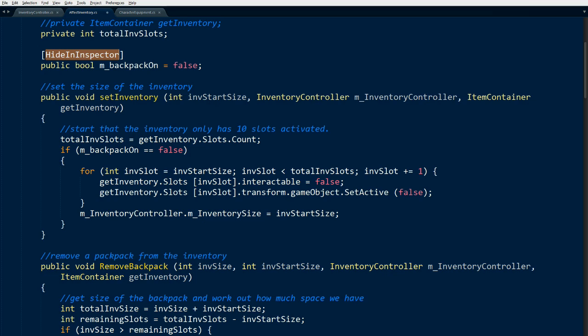We've got my SetInventory function. Basically this gets called at the start of the game whenever you load up, and if you've got an inventory of 48 items, this function here will then decrease it down to whatever you're telling it to. Not bad, eh? Okay, so total inventory slots is this total inv slots, and we're going to get a count of here the get inventory.